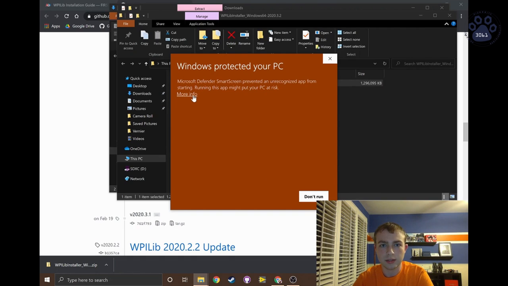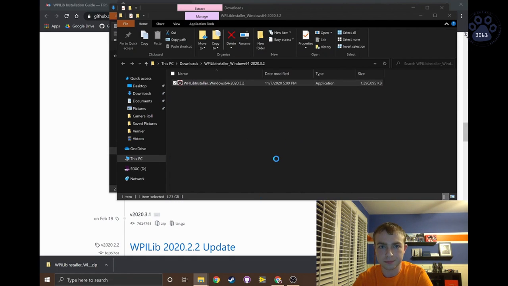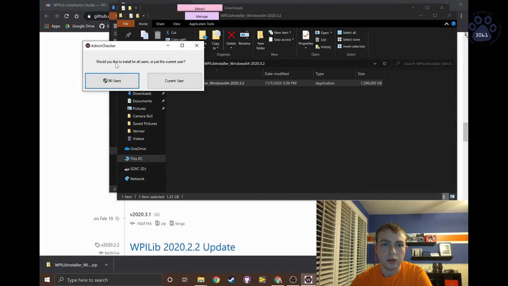All right, so it's going to tell you that Windows protected your PC because it suspects that this is suspicious, but we're going to hit more and then run anyway, because we do trust this application. It comes right from FIRST. Okay, so here you can decide whether to install for all users or the current user. I'm just going to choose all users for this setup.